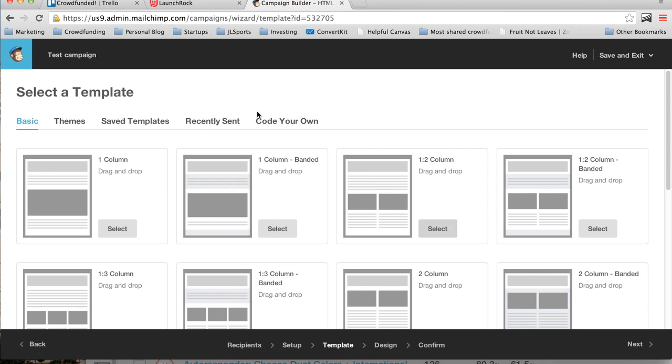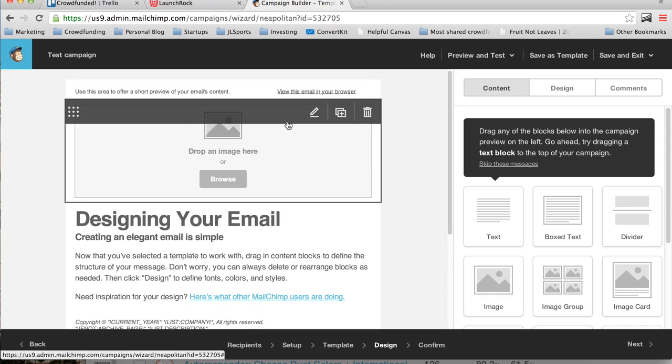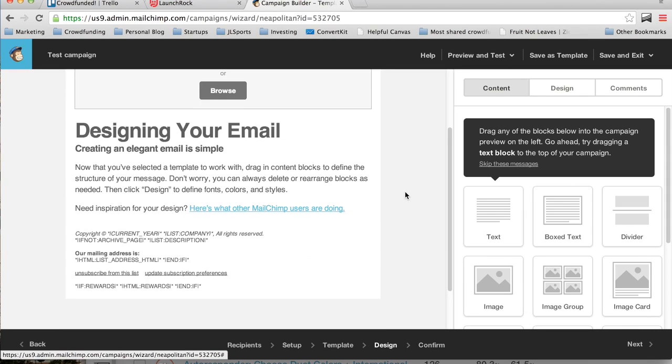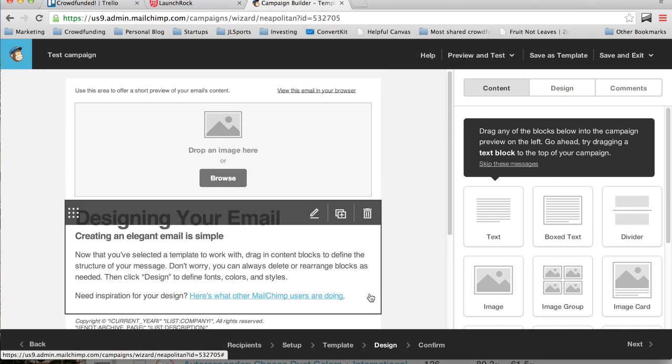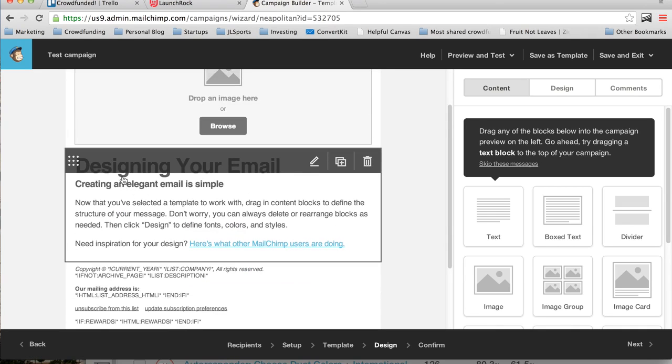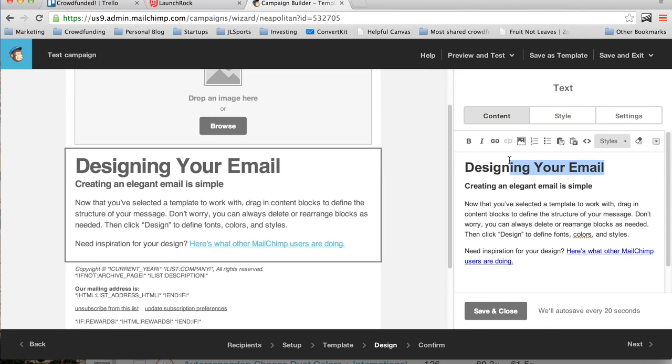And now you proceed to set up your template. To keep it simple, I'm just going to choose a single column template. So select. Yeah, and over here you can see how the layout looks like. When you want to edit the email campaign, you can always just double click. Okay, and it will show you on the right side here in the window.